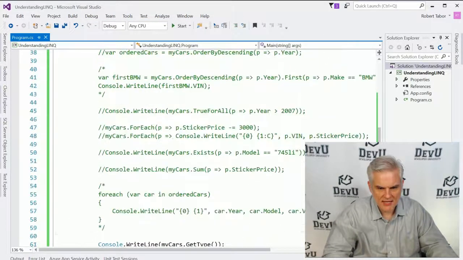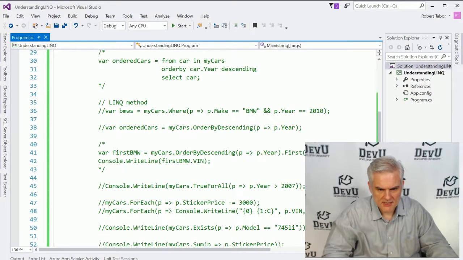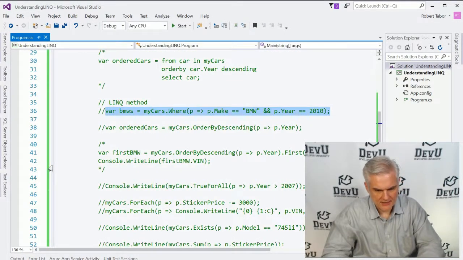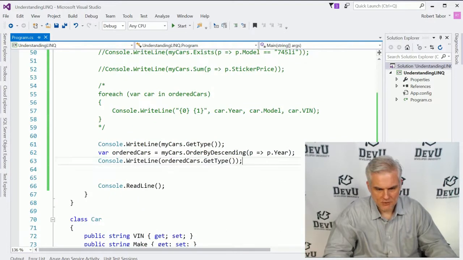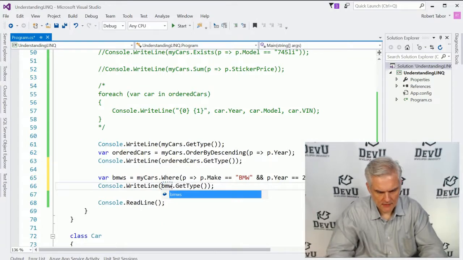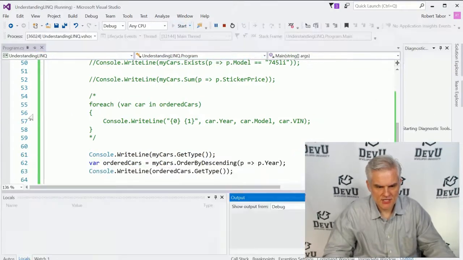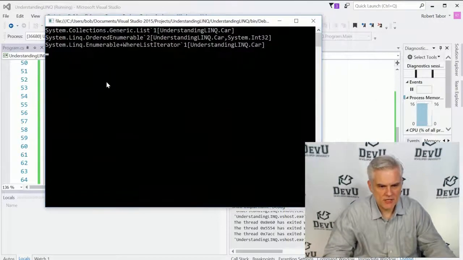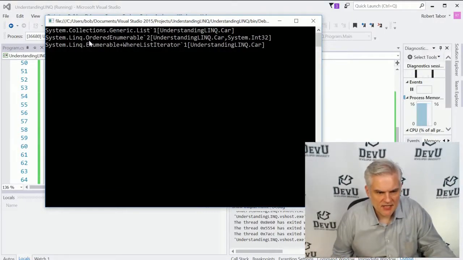How about just a regular old where statement? So let's do that. Let's copy that and see what the data type of that is, and do the same sort of thing here, where we're going to see what that is. Let's go ahead and run the application again. All right, here's this third one. So this second one was an ordered enumerable. Then the one where we just called the where was an enumerable plus the where list iterator. All right, so things are starting to get a little funky here, right?